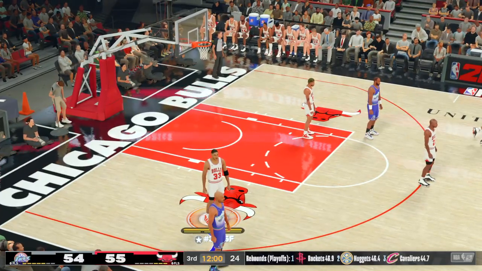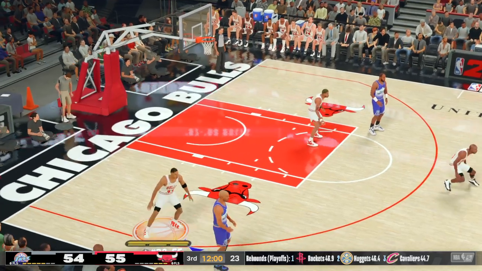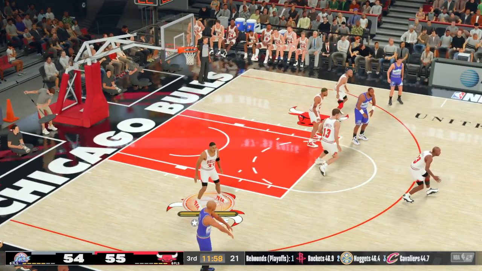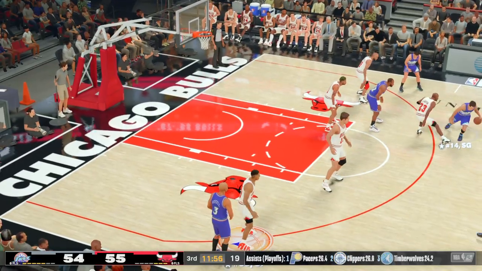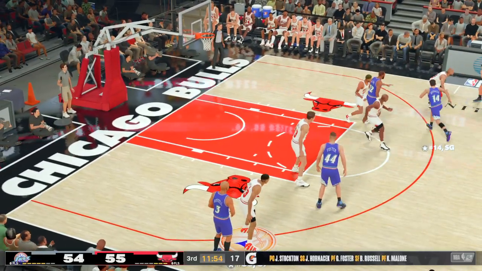And we're halfway through this one. Plenty of basketball left in a game that's been fairly even so far. Taking a look at the Jazz. Stockton is out there with Hornacek. And it's Malone.